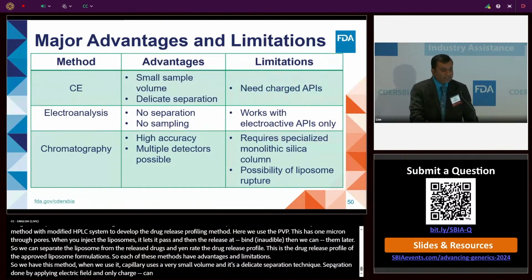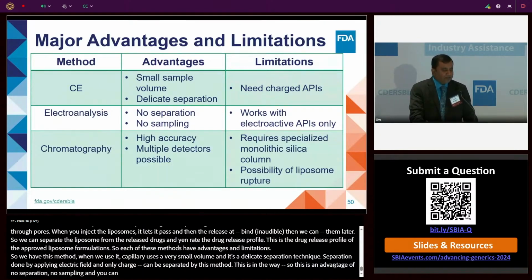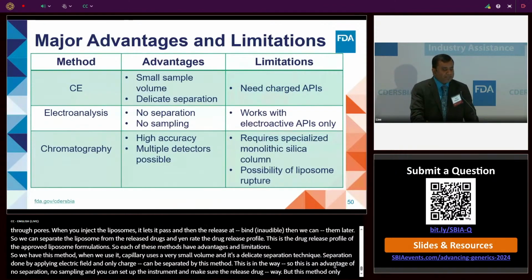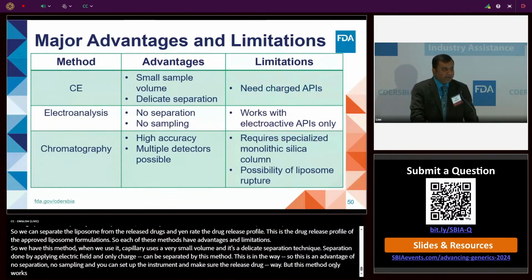That's the limitation. Electroanalysis is another way to do in vitro drug release testing. The advantage is no separation and no sampling. We can set up the instrument and it measures the released drug in an automated way. But this method only works with electroactive APIs. These compounds should have a redox or oxidation reaction.